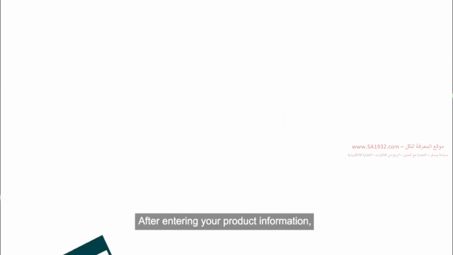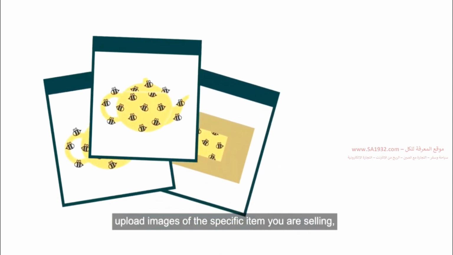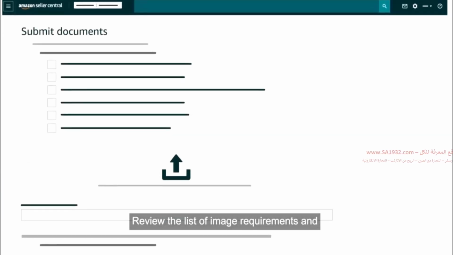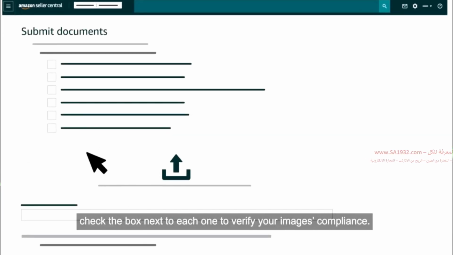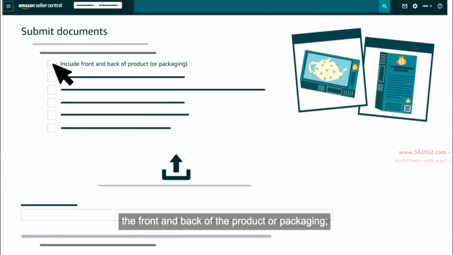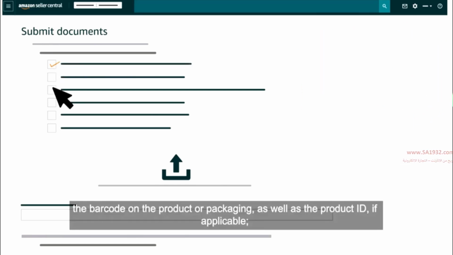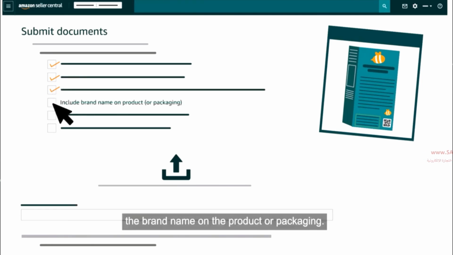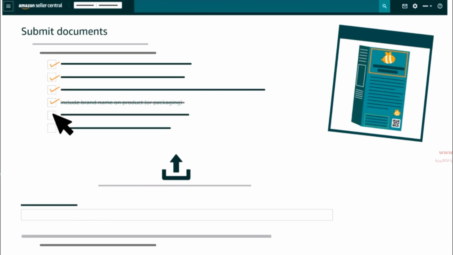After entering your product information, upload images of the specific item you are selling along with its packaging. Review the list of image requirements and check the box next to each one to verify your image's compliance. Images must include the front and back of the product or packaging, the barcode on the product or packaging as well as the product ID if applicable, and the brand name on the product or packaging.